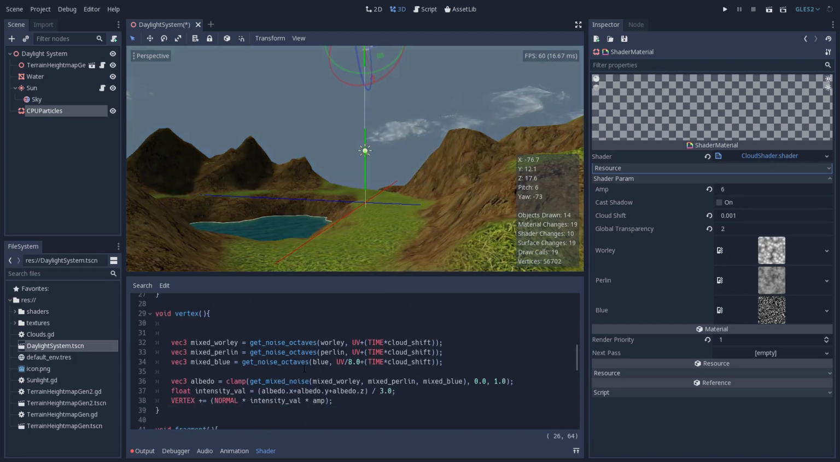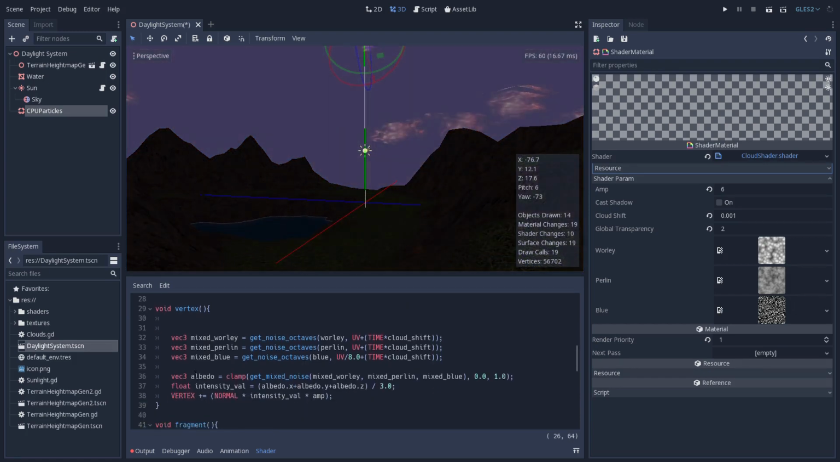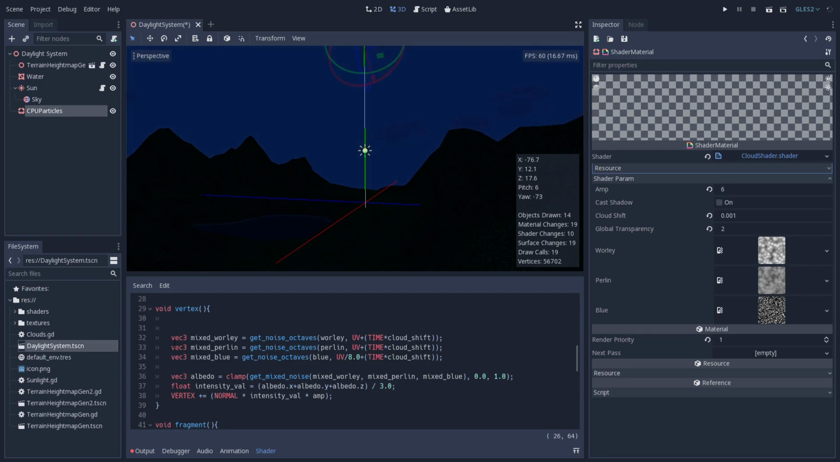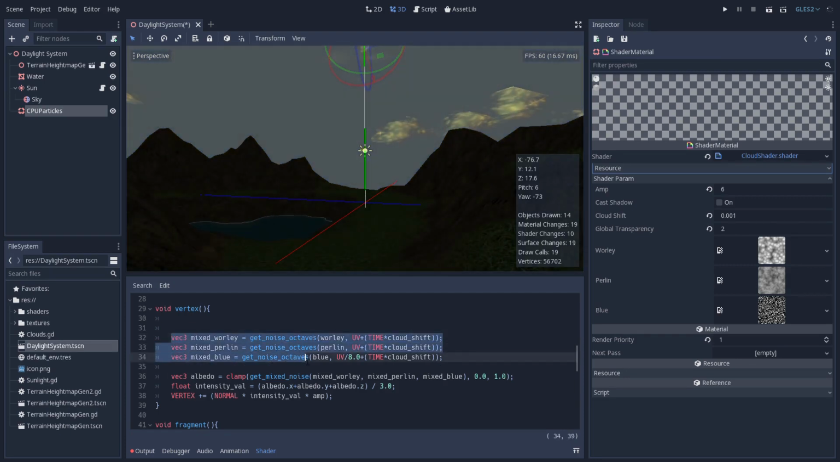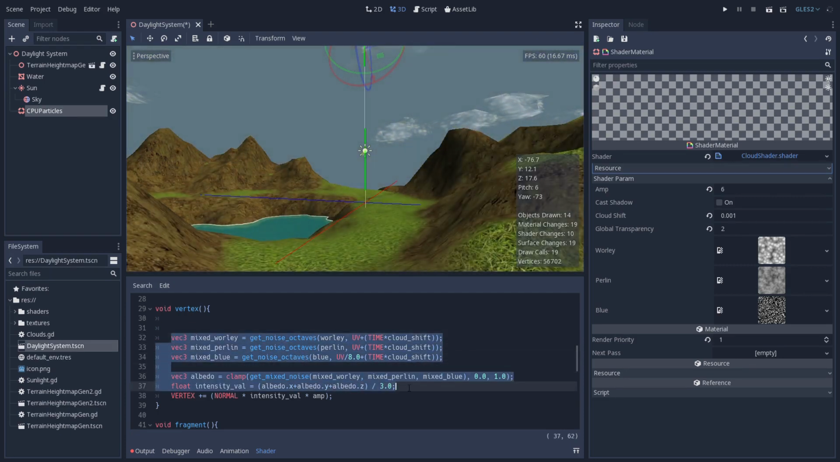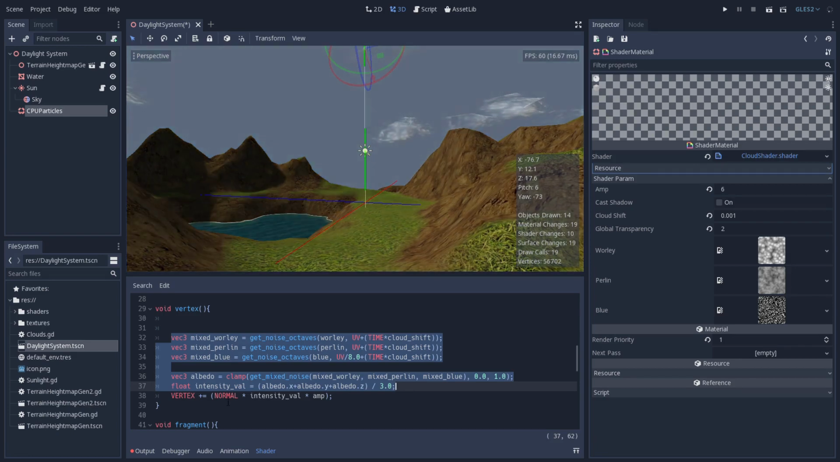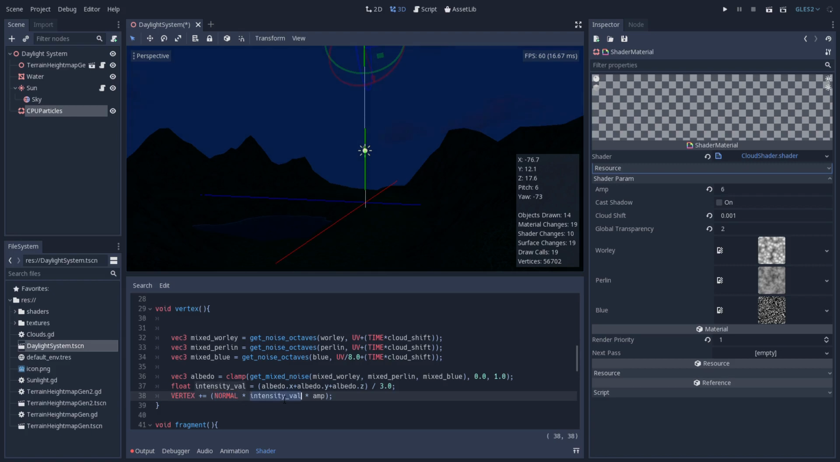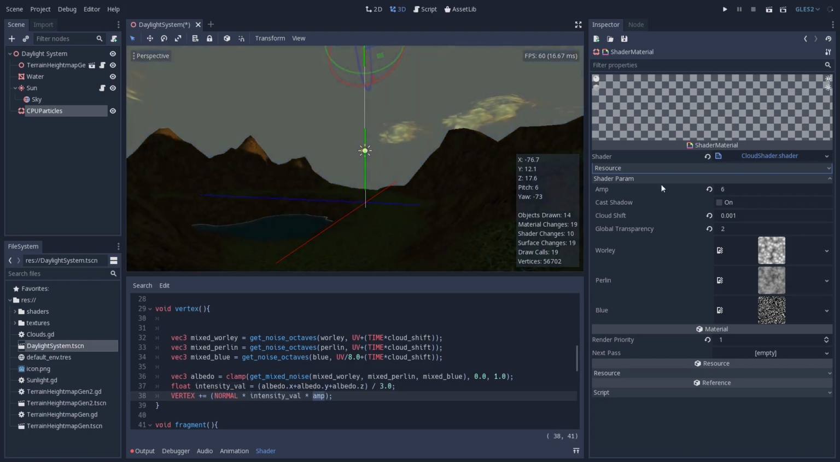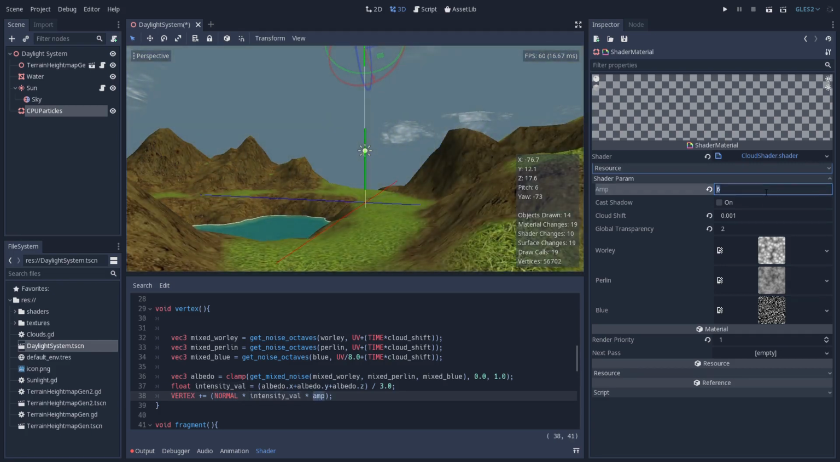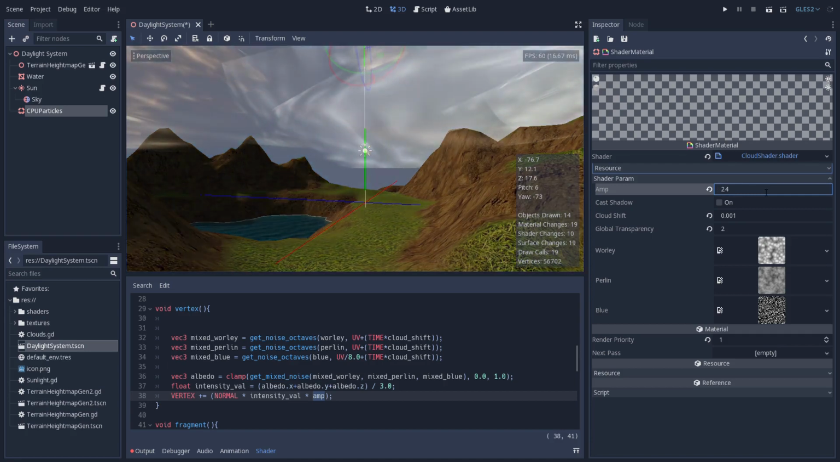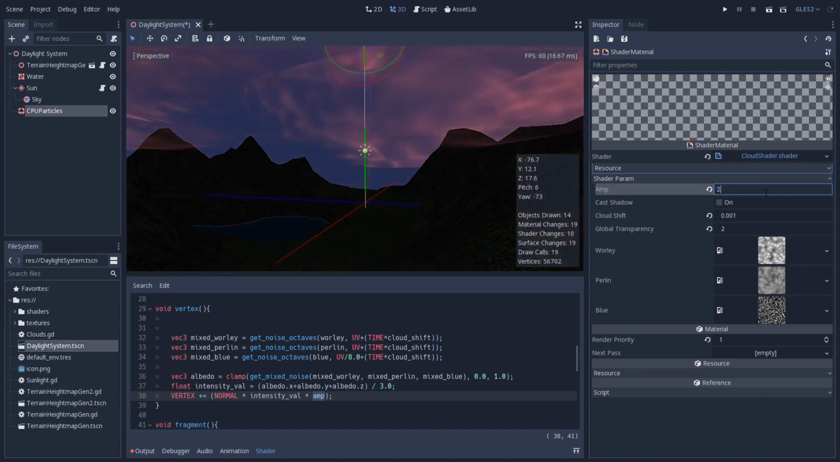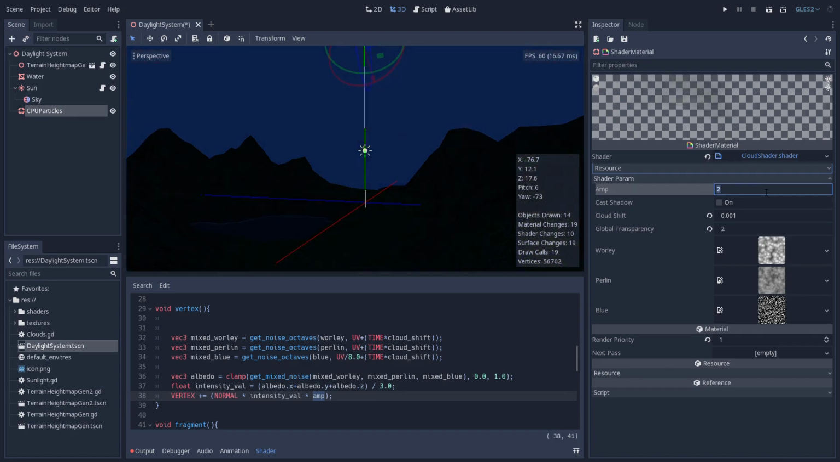Alright, so let's see what we're doing in the vertex. We're adding a simple displacement here, which is to take the values of the noise octaves, mix the noise together, get an intensity value, and extrude the vertex along the normal by the intensity value and the amplification, which we're setting over here. So if I change the amplification, you'll see that the clouds become bigger. If I reduce the amplification, the clouds become smaller.